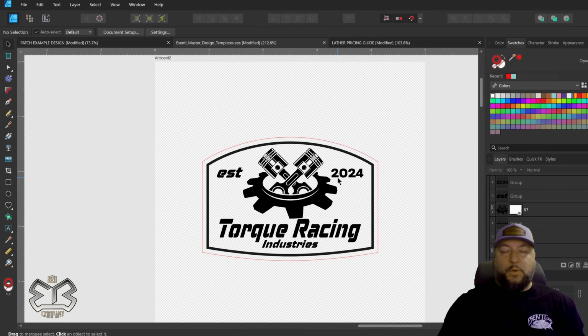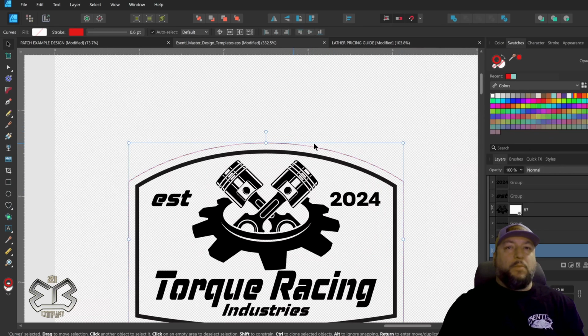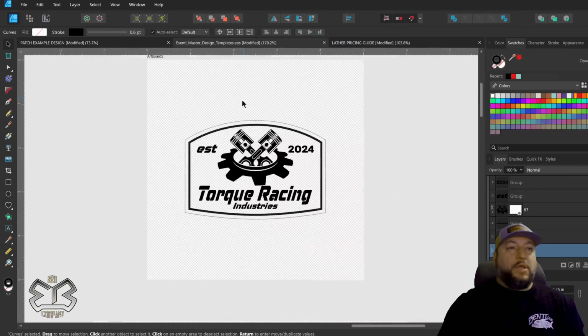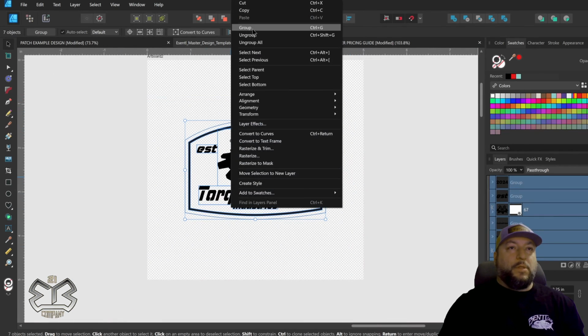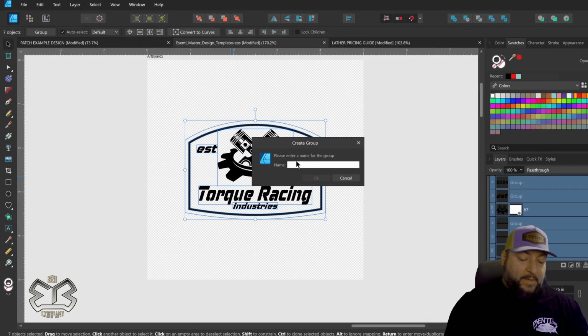Here's what we want to do. We want to go ahead and export this as an SVG. But we want to make sure everything is in black. So we're going to highlight the outer trim, change that to black. And then what I want to do is group this. And there's a reason I'm grouping this. So I'm going to group it. I'm going to name it. I'm just going to name it Pork Patch.